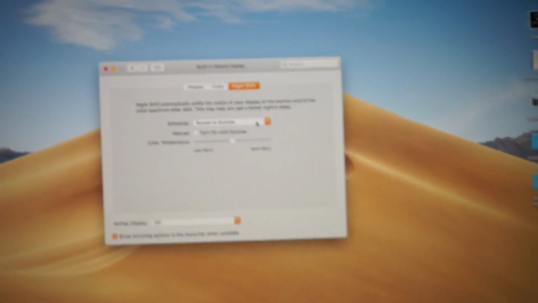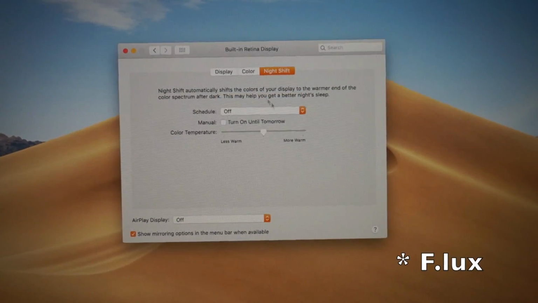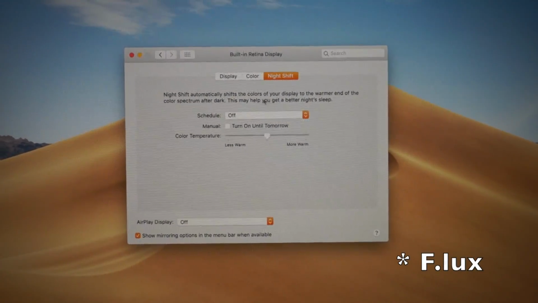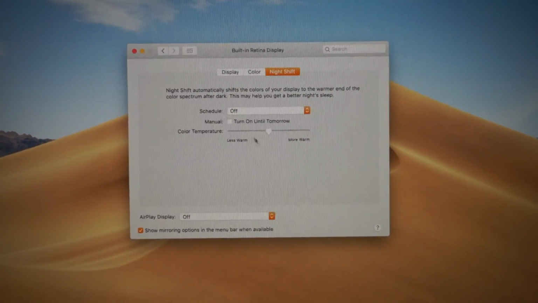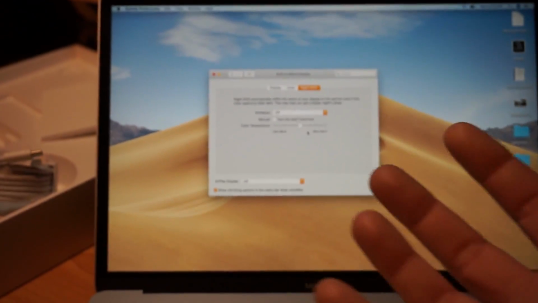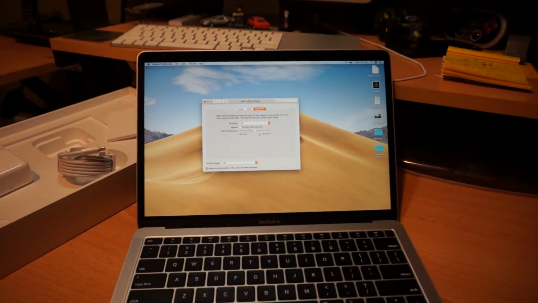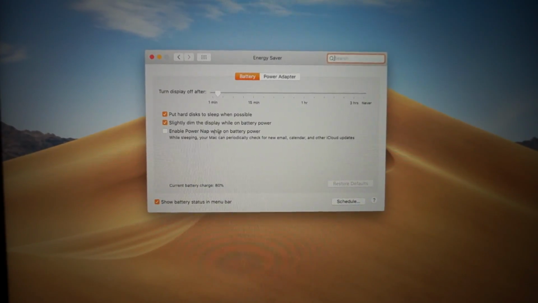Now, night shift is new, where I did not have that on my old MacBook, and I used Flux instead. So I may play around with that. It is a nice option where you can schedule it to sunrise and sundown, where it will warm up your display and reduce the blue light effect for when it's getting near bed. On a desktop, you may want to go into Energy Saver and tweak your settings.